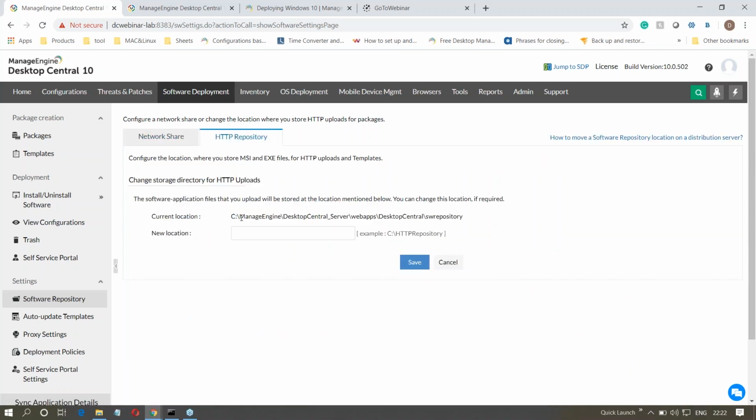Then we have the HTTP repository. Again, we have a default path and an option to update a new location as well. So this is where the repositories are configured.